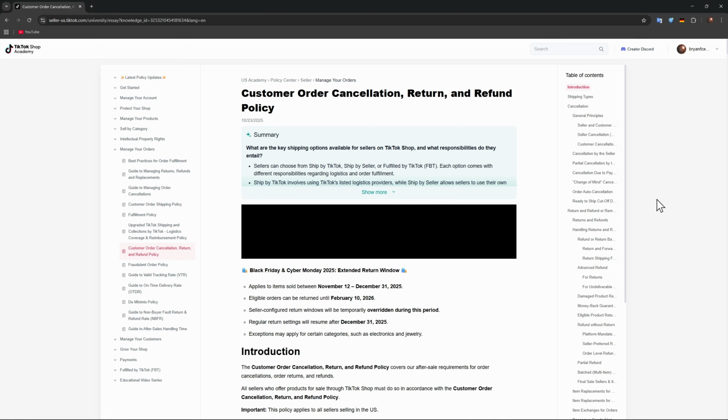Tap the order you wish to cancel, tap cancel order, choose a reason and tap submit. You'll get a confirmation and the refund is usually processed automatically. Then make sure to know something.